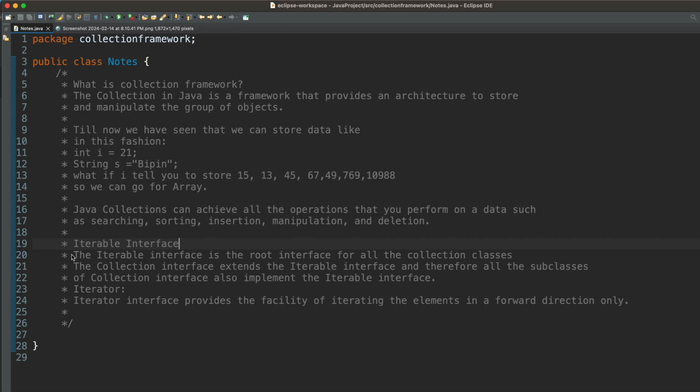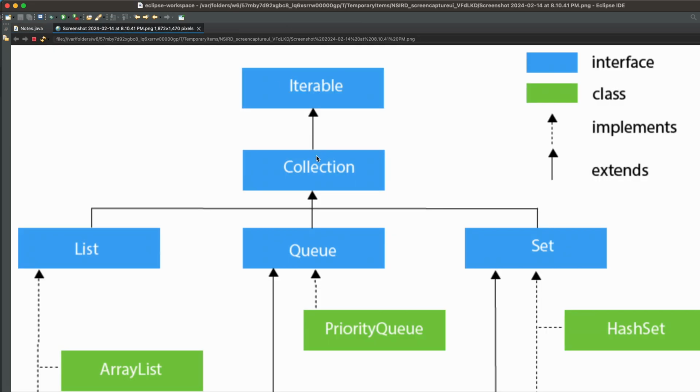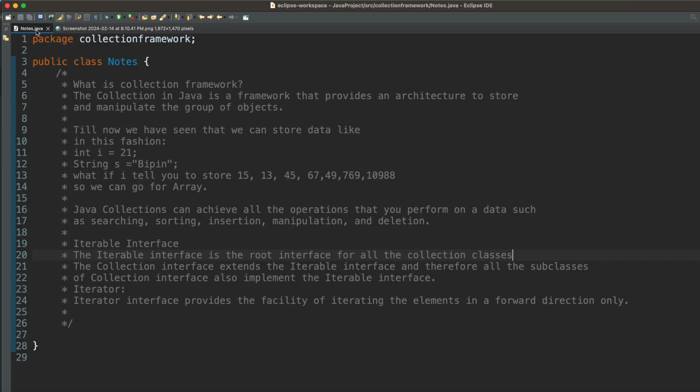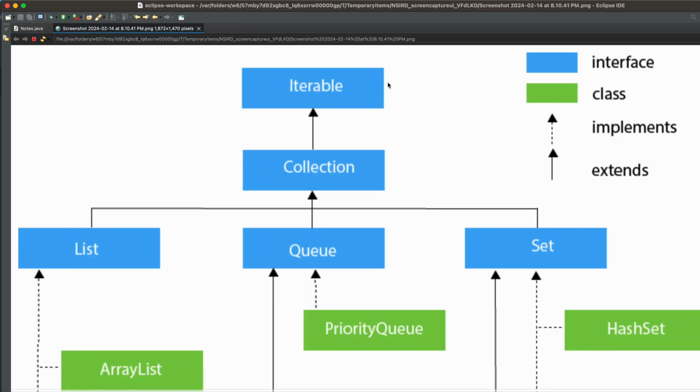Okay, let's have the definition first. The iterable interface is the root interface for all the collection classes. Okay, so here I have taken one of the diagrams which is easily available on the internet, but I'm just trying to explain what exactly the collection framework is. So this is the first, that is Iterable. Just now we read Iterable. So this is an interface. I'm sorry, this is an interface. So this is the first. All the blue things, all the blue colors are interfaces, and all the green color represents your classes.